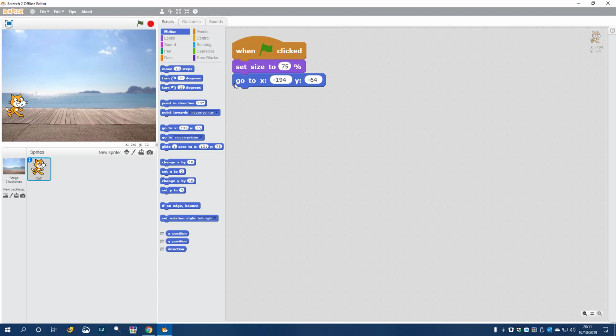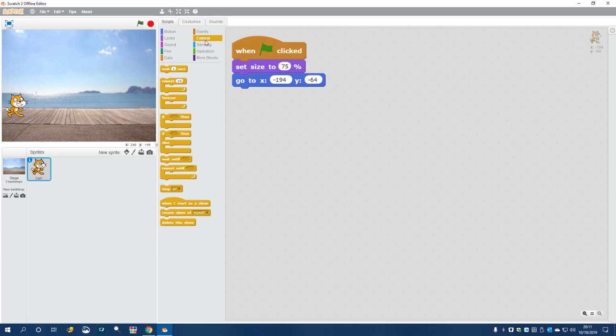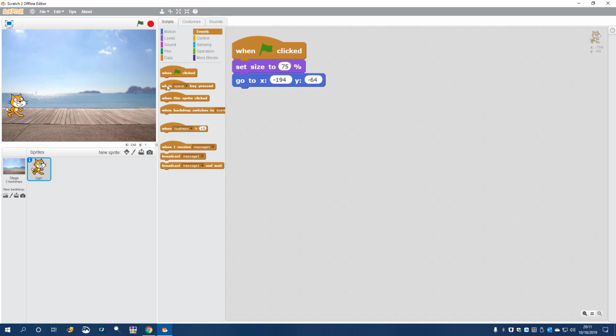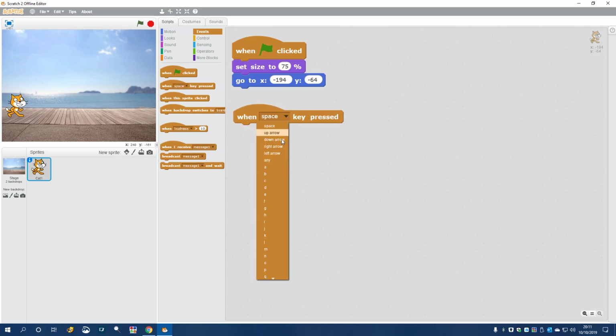After that, what we're going to do is make him walk. So first of all, go to Control. No, my apologies, Events, and then we're going to drag this over. We're going to change this key. We're going to go right. When the right arrow key is pressed, he's going to move.